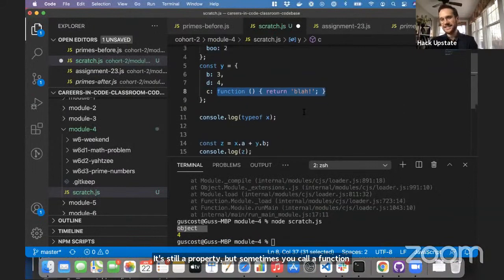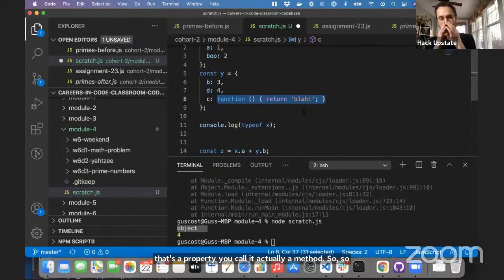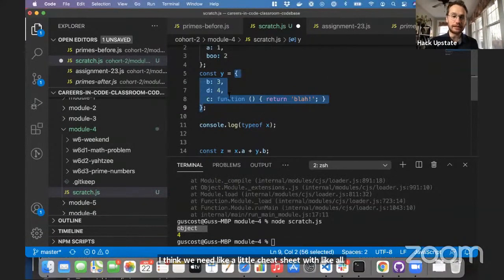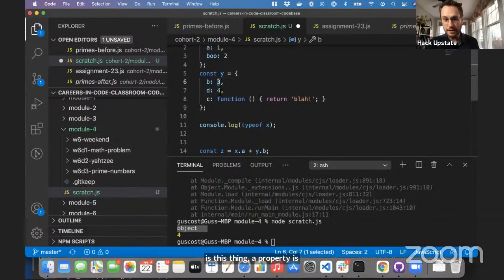So I think we need like a little cheat sheet with like all these terms. Object is this thing, or an object literal is this thing. A property is this thing. The value of that property is over on this side. This is also a property, but because you can run it, it's also called a method sometimes.